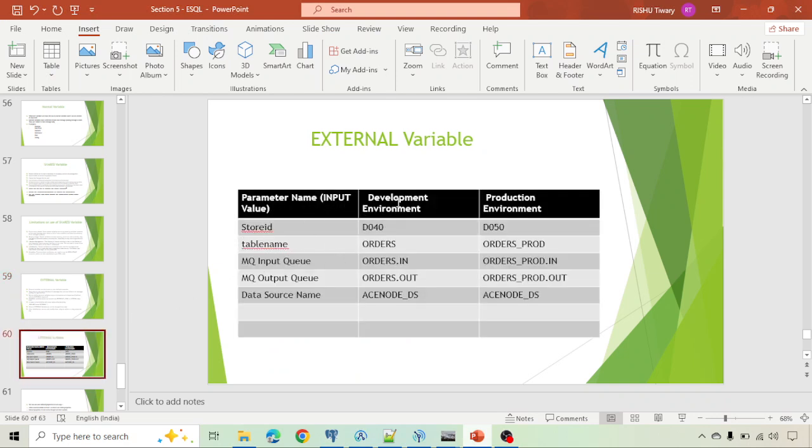Let's take a situation where we have different environments. Suppose we have the development environment. Ideally in any project or industry there are different environments, like the testing environment, which can be QA, development or staging, and in production we have the production environment.